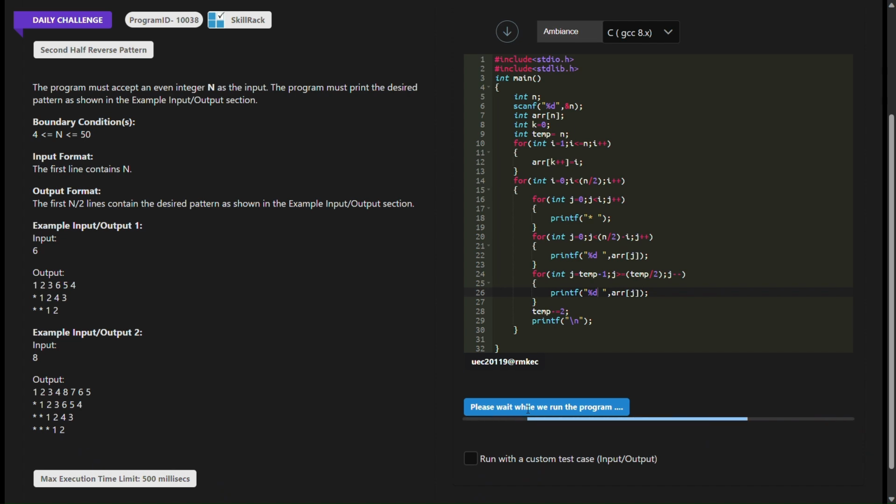Today, we're going to solve the SkillRack Daily Challenge, that is, second half reverse pattern in the C programming language. The program first prompts the user to input an integer n. It initializes an array ARR of size n to store consecutive numbers from 1 to n.